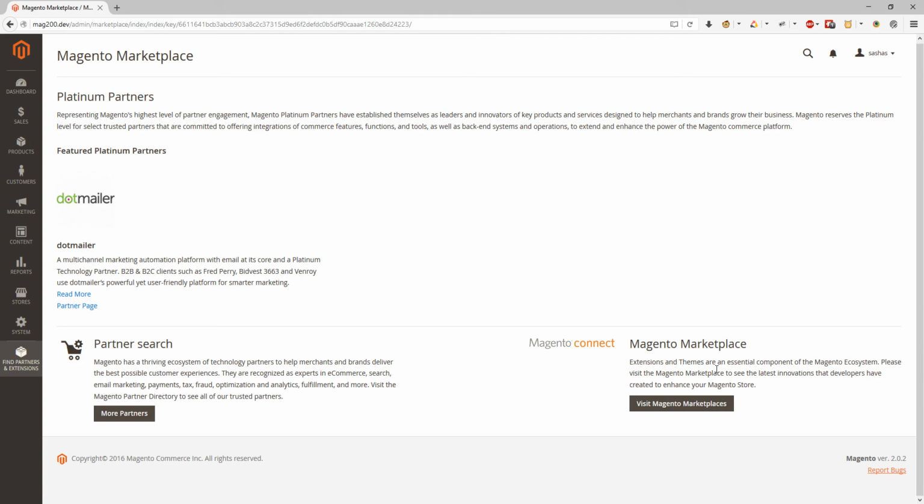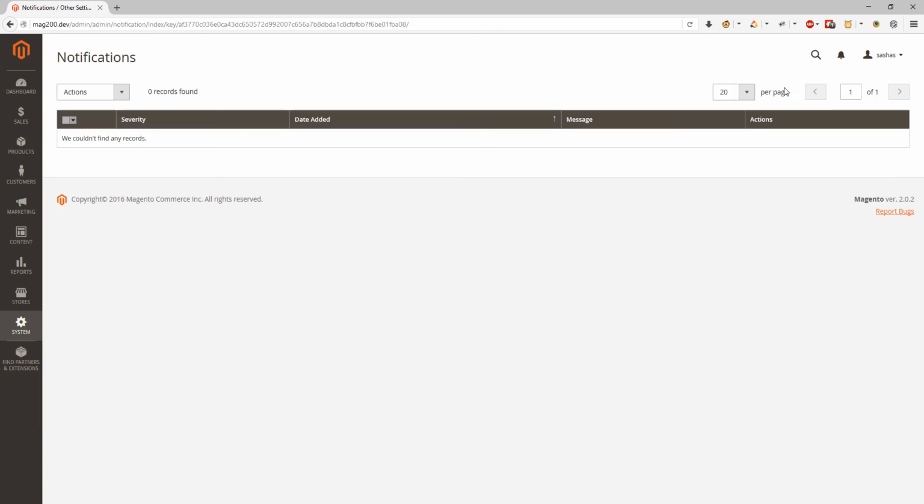Also, at the top of our navigation bar, we have search, where we can search in the configuration. We have notifications, which will be added if there is a new Magento edition or critical patch, and we can manage our admin account. We can go to the customer view, or we can go to the account settings where we can add or change the password.